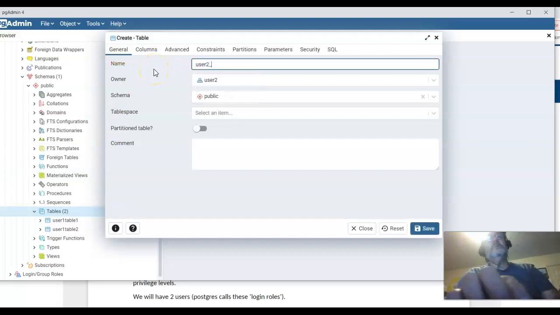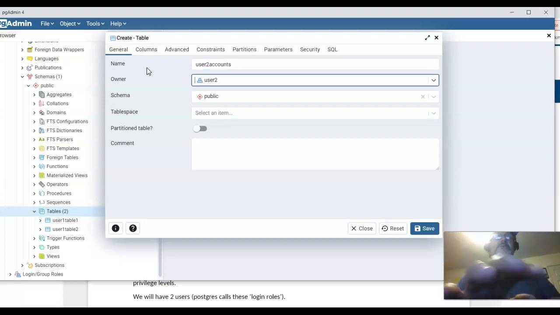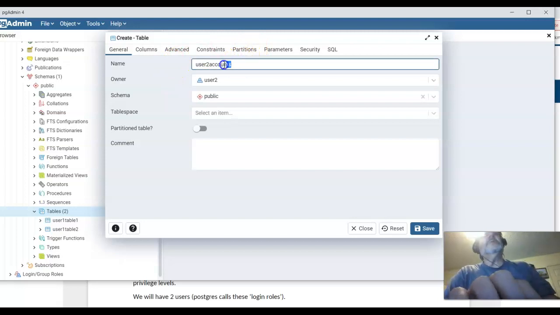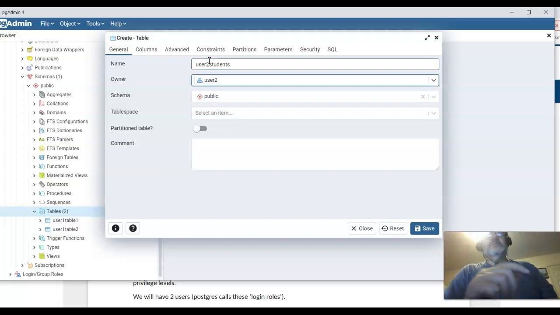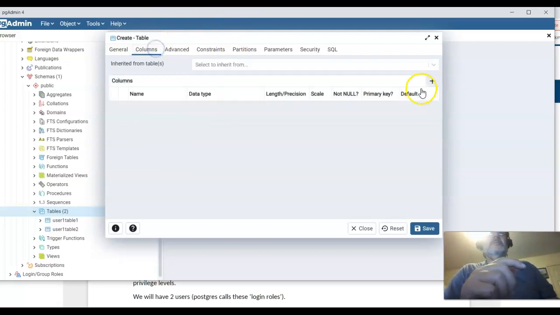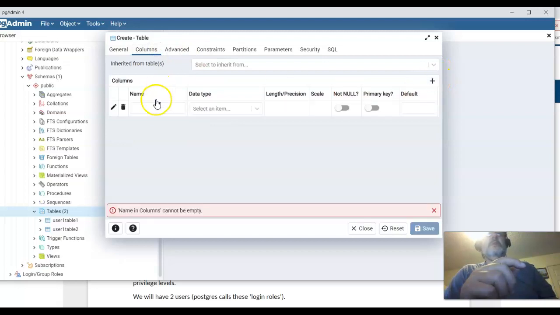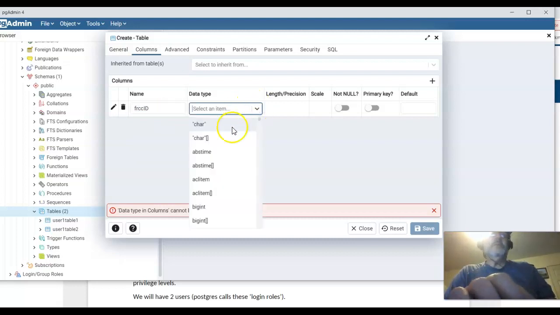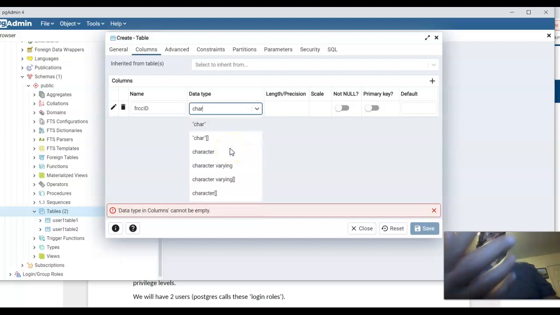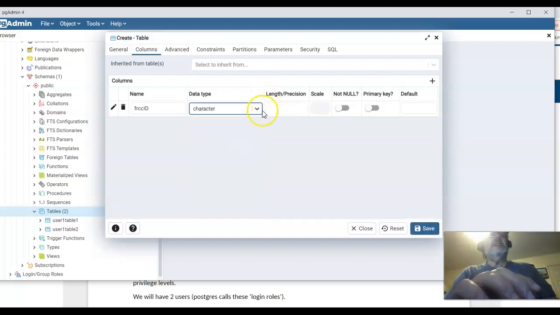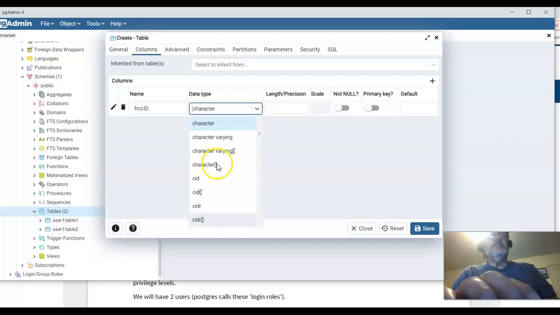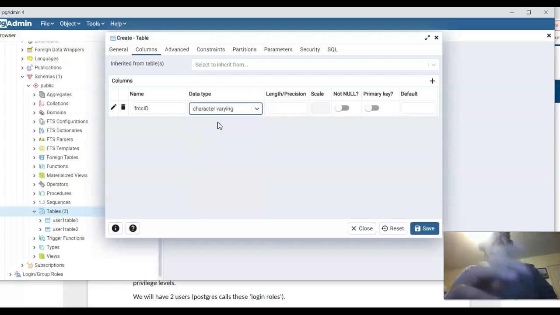This table is going to be owned by user 2. Let's give it a better name. You know what, let's just call it students. This person is in charge of tracking all the students or something like that. All right, and columns, we'll add a row and give it FRCC ID, and the data type will be, what is that? That's a character, right? Because it has an S, it has text, and it has numbers in it, so it has to be able to hold all those.